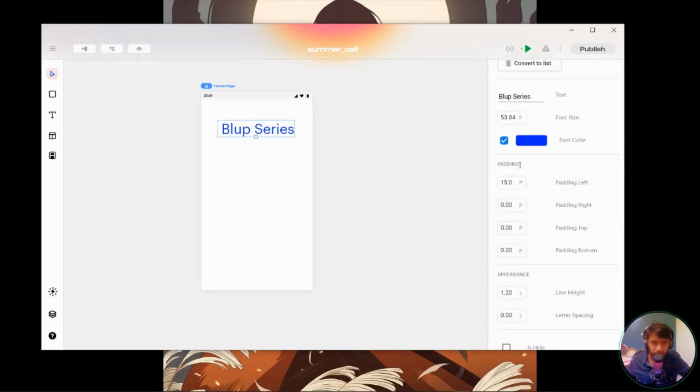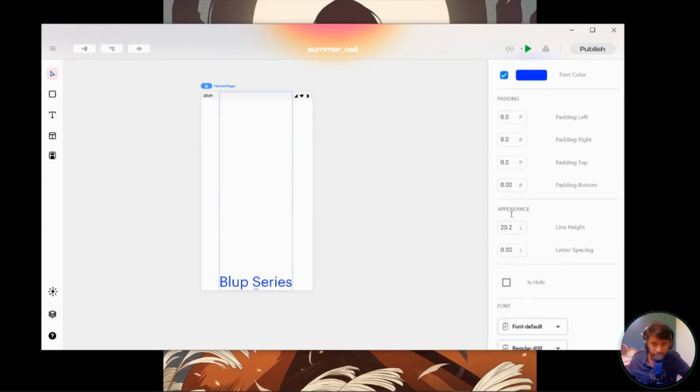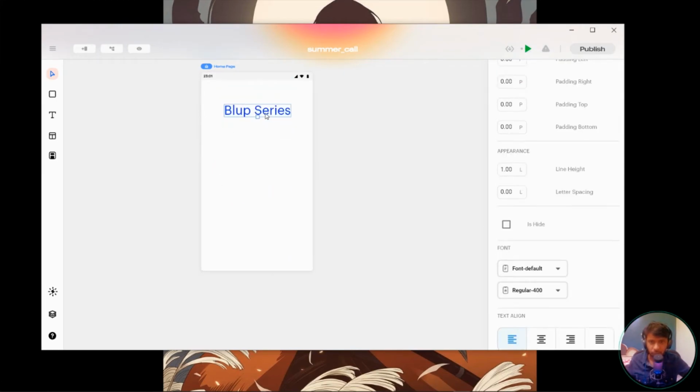Same with paddings, you can give padding to it, up, down, top, bottom. Line height, you want to give some line height to it. So yeah, this is the line height. If you want to put in some letter spacing, you can do that as well. You can put in some letter spacing in it if you want.